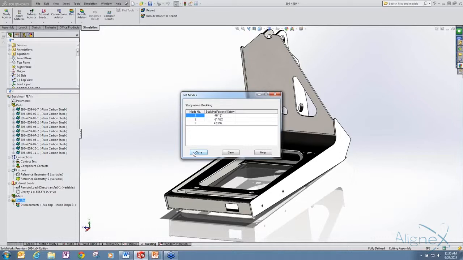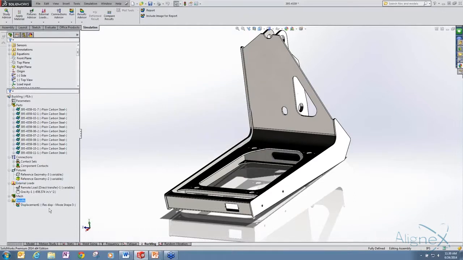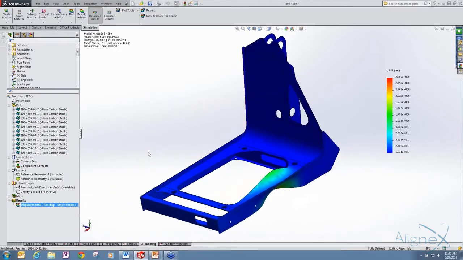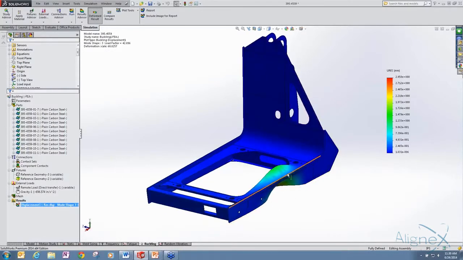So that tells us that yielding, because we're looking at a yielding factor of safety in the static study, is going to occur way before any buckling would occur on this model with this load case. But if buckling were to occur, this is where it would buckle.